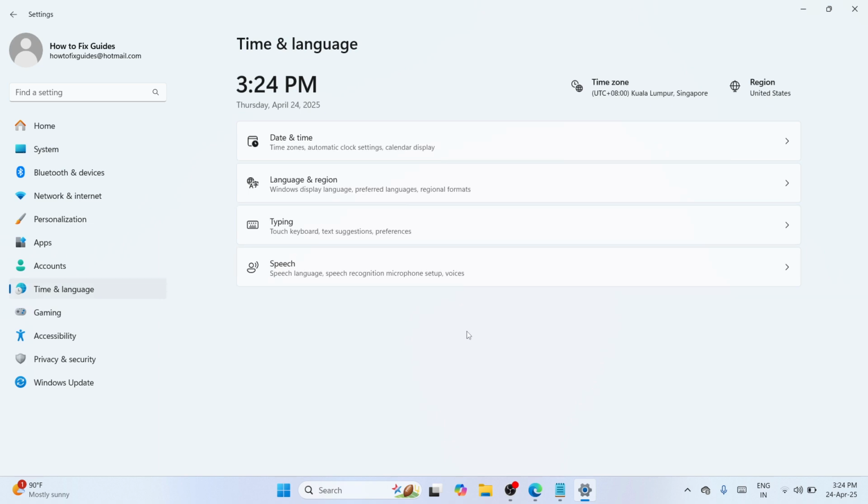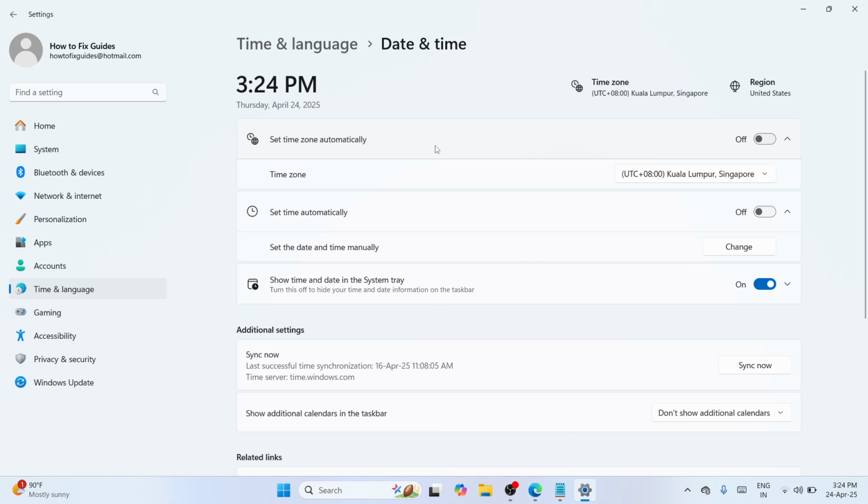So from here, the time and language, please navigate to date and time, and under the date and time, you would be able to see a list of the options where here you need to locate this option called show time and date in the system tray. So if you turn this off, it will hide the date and time information on the taskbar. So simply turn it off, okay?